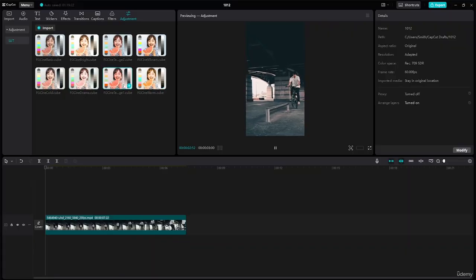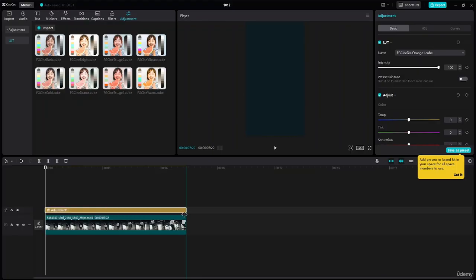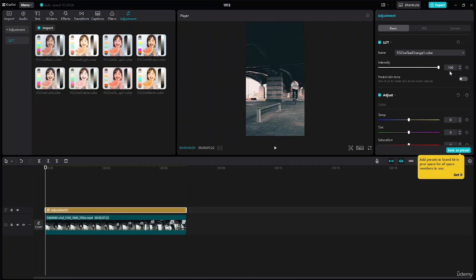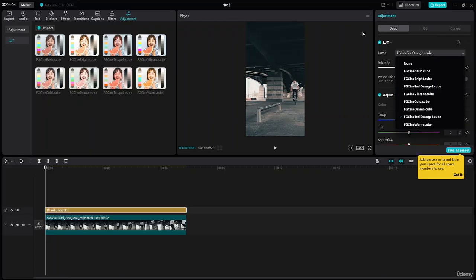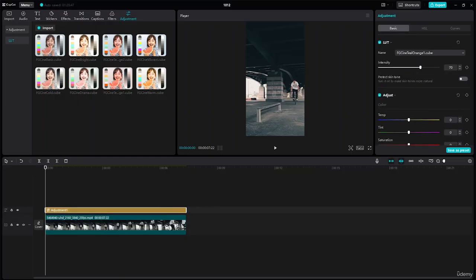Now if you click on this plus sign, you can see this particular LUT is being added over here on my video. From here you can also increase or decrease the intensity of the LUT. Maybe I'll just keep it at 70%. You can also change the type of LUT from here. So let's take this adjustment layer back again.